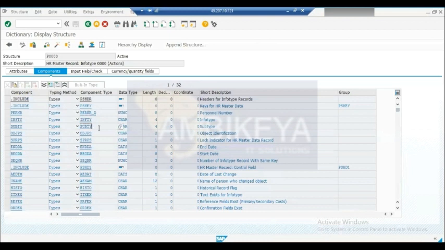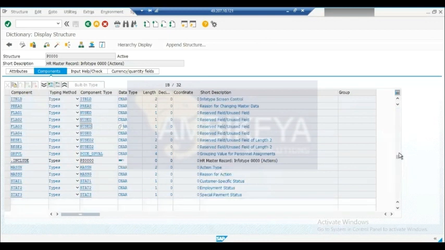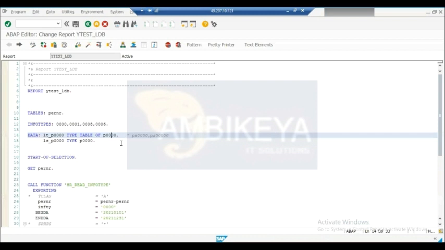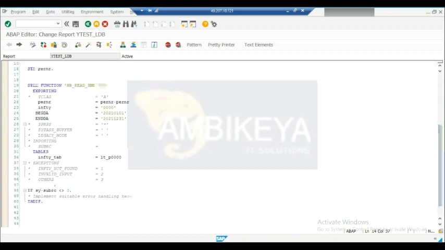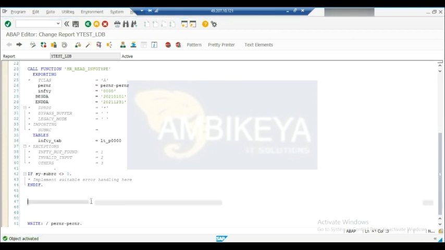All based on the partner structure field. For example, if we are accessing info type 1, then you have to give P0001. If you are accessing info type 8, then you have to give P0008. Slowly you will understand. First I am giving the example of info type 0. So now we have given this internal table declaration, activated. Now we will display the data.